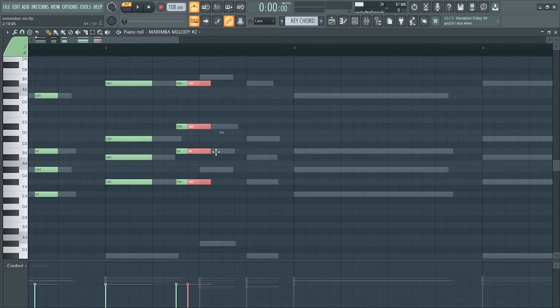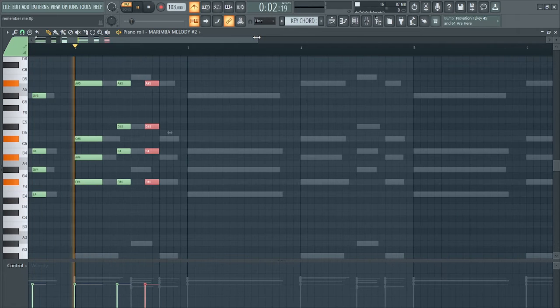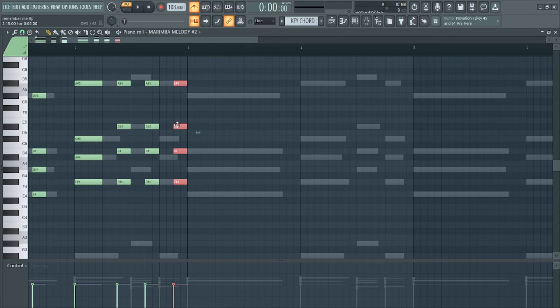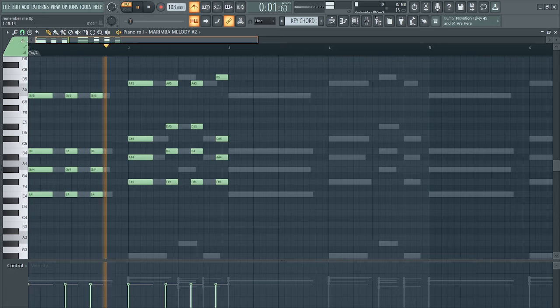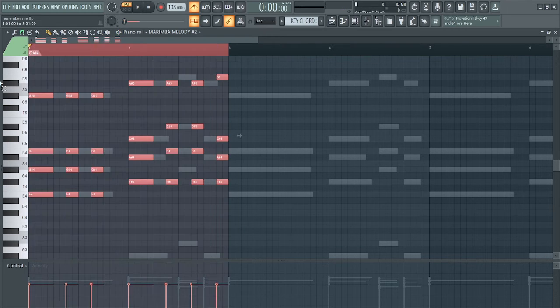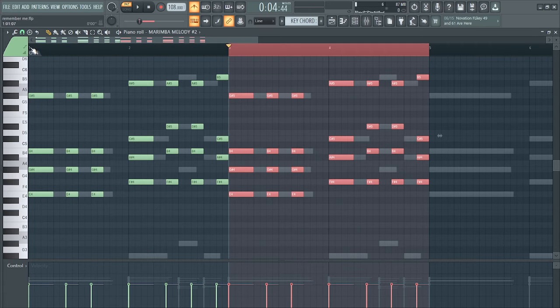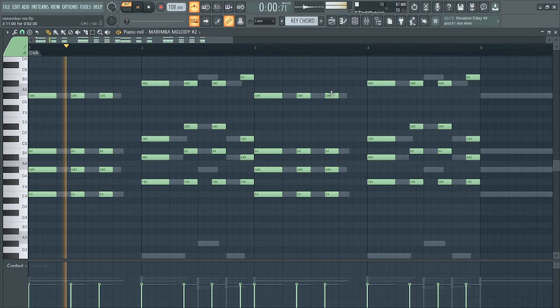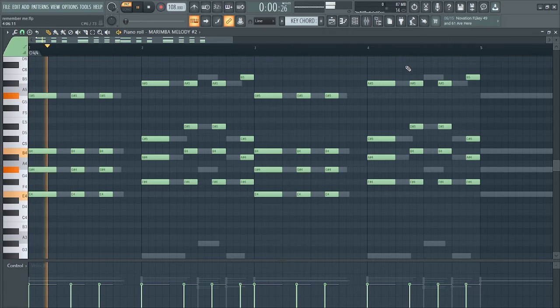I'm gonna duplicate this like this. Okay, then I'm gonna do another one here guys, but I'm gonna change the root notes like this. Alright guys, so we're gonna fill the rest of the bar like this. Very simple guys. So let's listen to it. I'm gonna turn off the metronome.